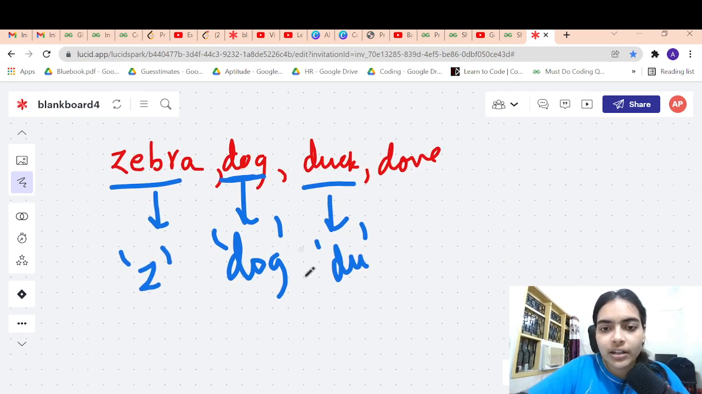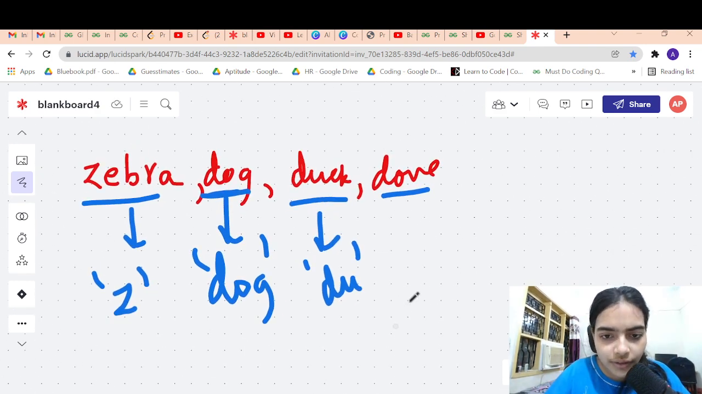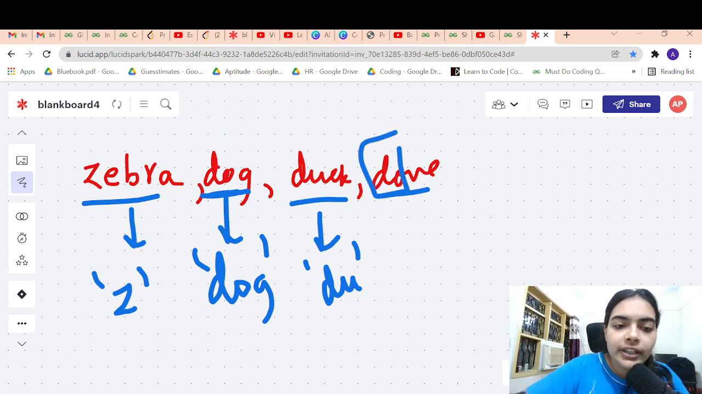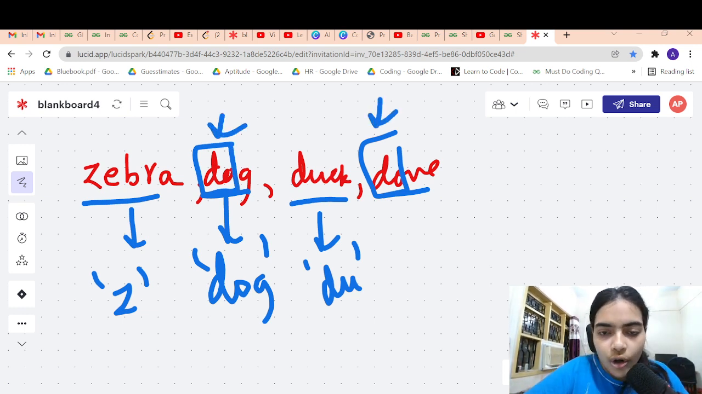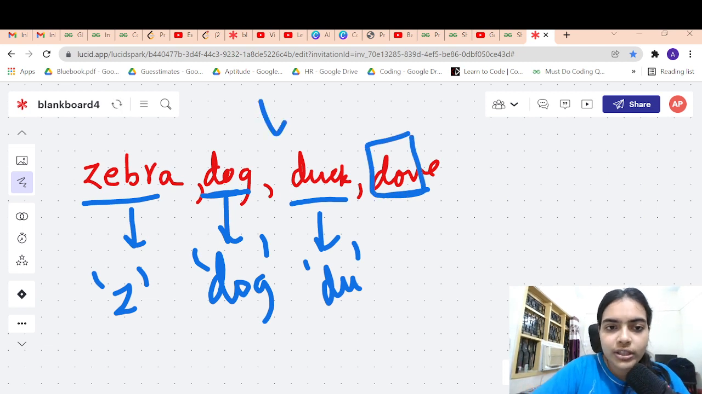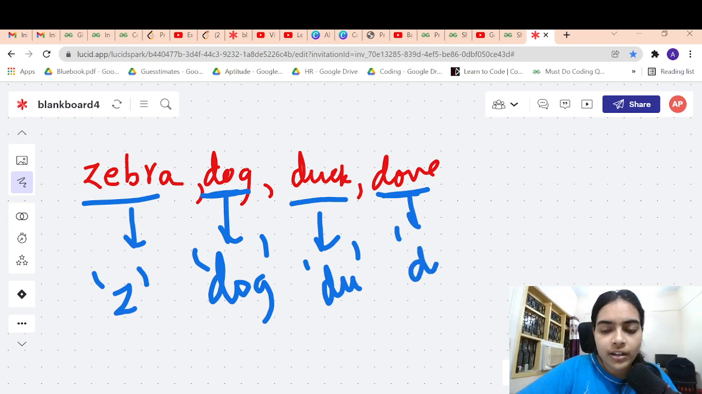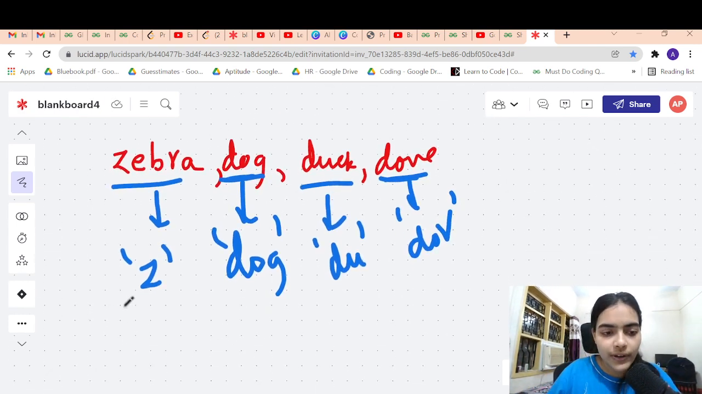So DU is one possible answer for duck. Now let's go to the next word, dove. Now for dove, let's try giving D. We can't give D because it will match with dog and duck, right? Let's try giving DO. Now DO will match with dog also. Both of them have DO as the prefix. So this is also not allowed. It's important that the prefix has to be unique and also it has to be shortest. So we can give DOV. So these are the following answers.